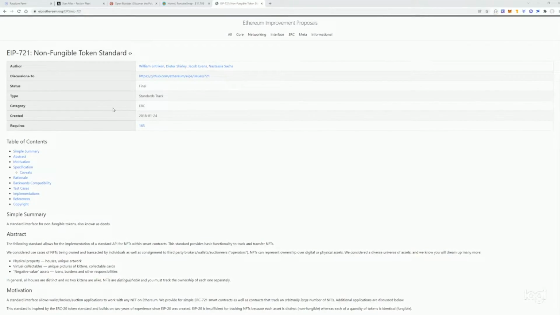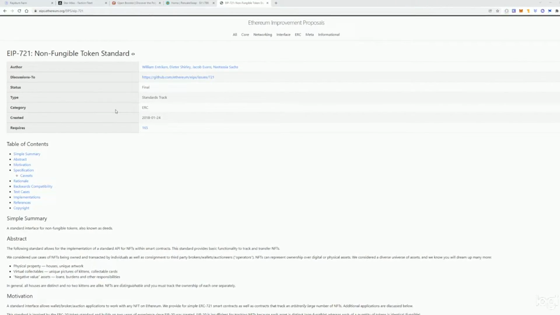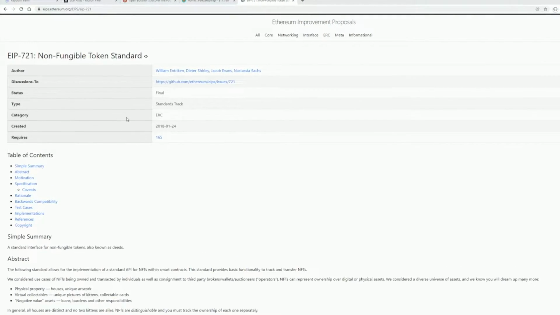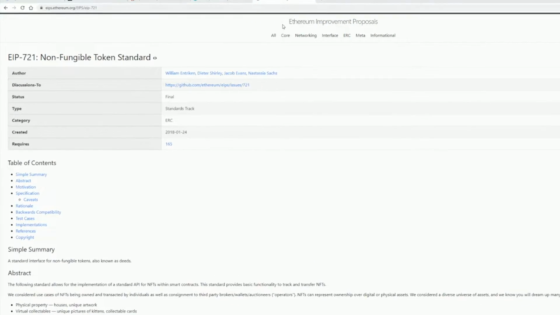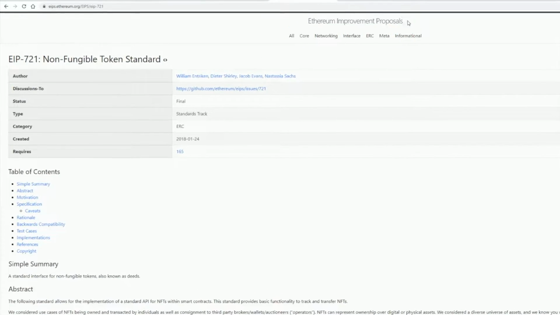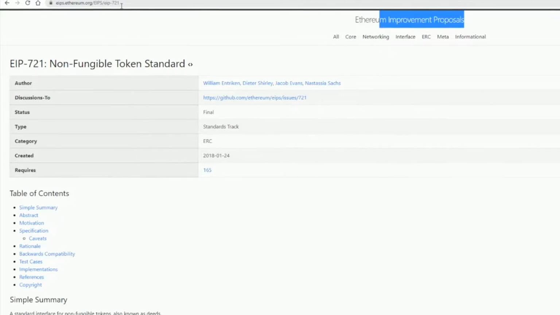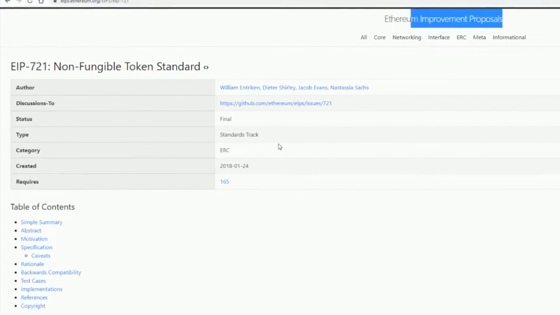Okay? This is the EIP 721 non-fungible token standard for the Ethereum network. This is up at the top here. It's the Ethereum Improvement Proposals. This is, again, on the internet. This is a real thing. This is how these standards are created.